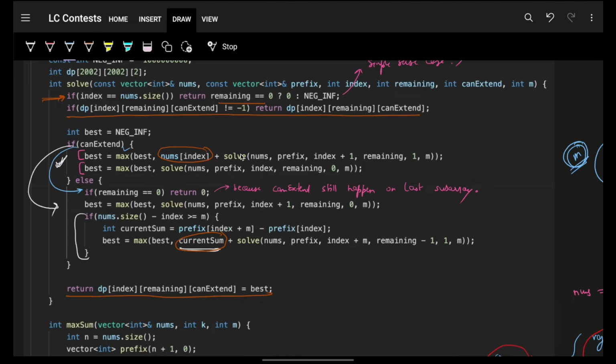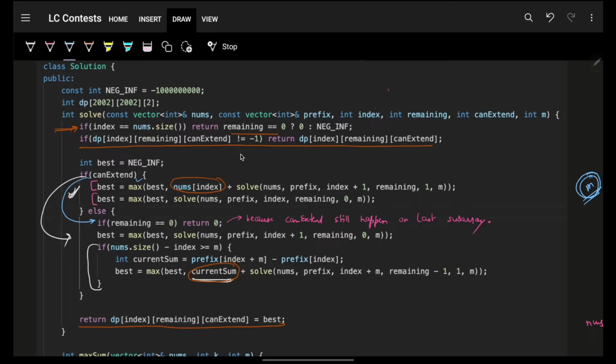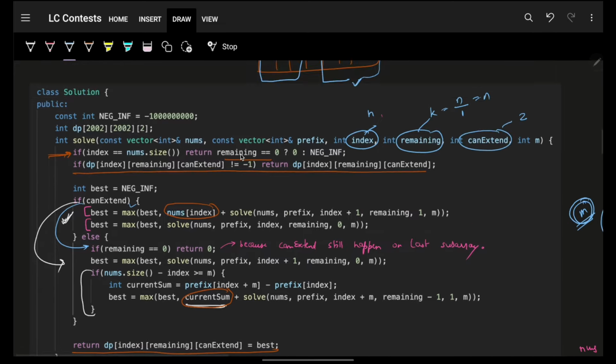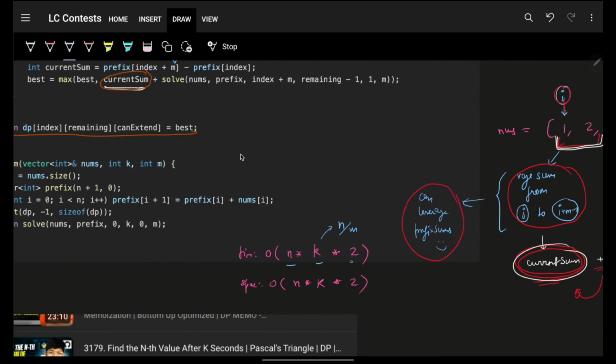Now, one thing, okay, what's the time complexity for this? Obviously you can see that the index will go up to n. This is the remaining, which is k, and k in the question is given as n by m. m is from 1 to 3, so the worst case will be n by 1, which is n itself, and can extend is nothing but true or false, so 2. So the corresponding time complexity will be n into k into 2. Obviously, if you run a loop for taking the summation, it will be into 3, right? But we have used prefix sum pre-computation, so the time complexity is n into k into 2.